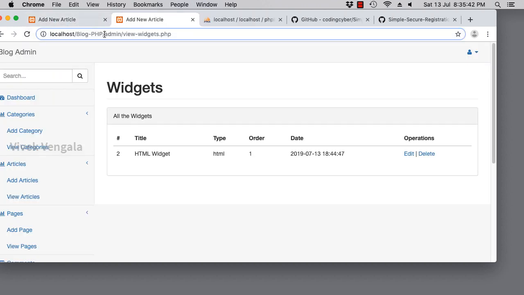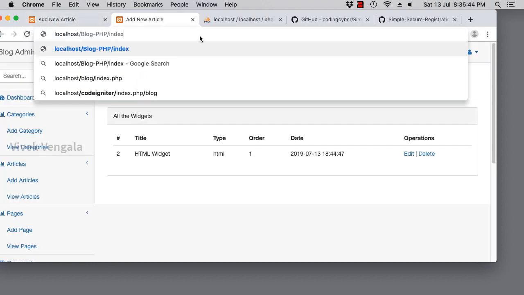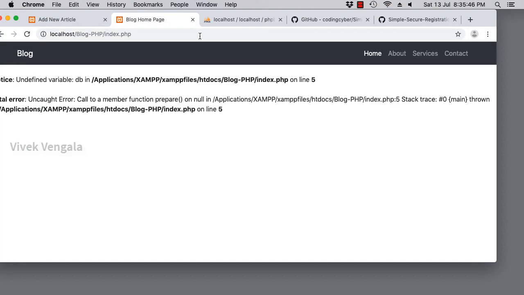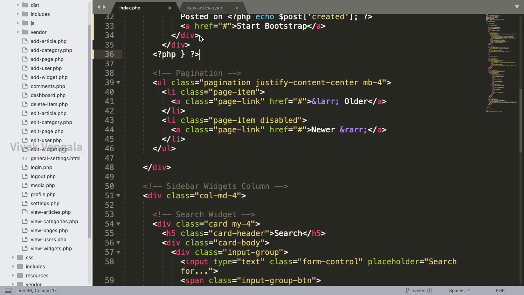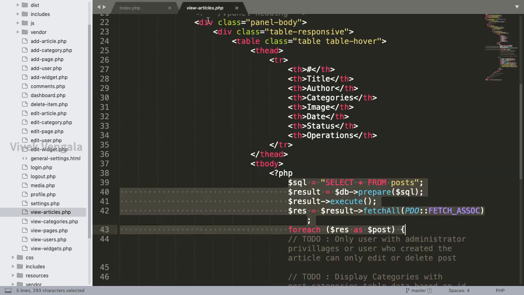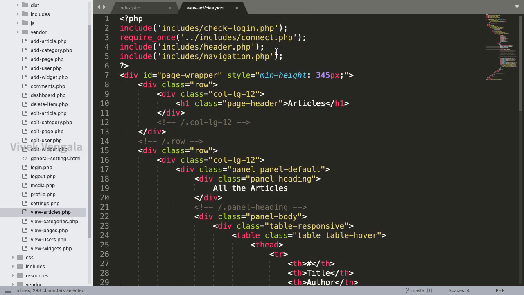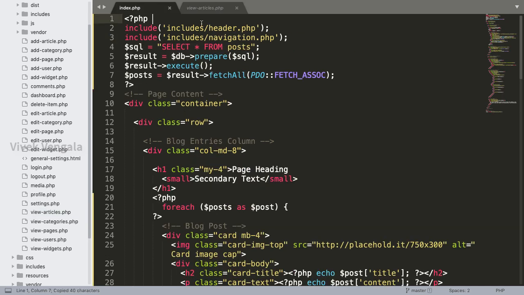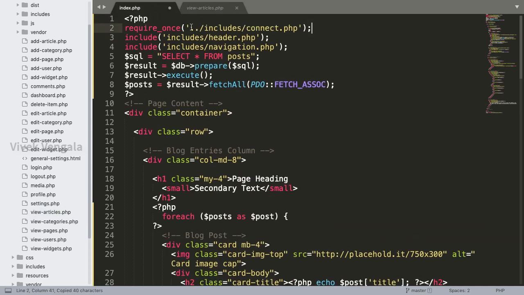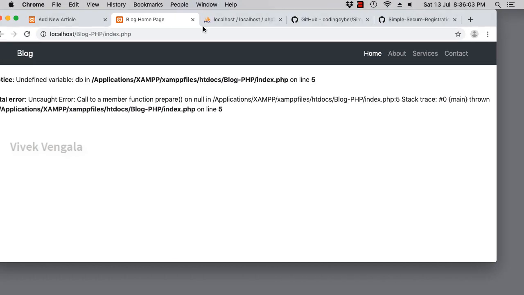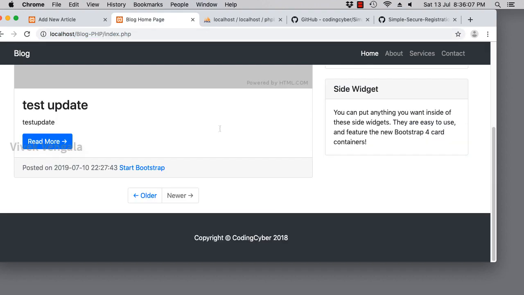Here I am opening index.php, that is the blog frontend page: undefined variable db. I made the mistake that I forgot to add the database connection. I am copying this statement, pasting it here, and I am correcting this path. It's in the root directory, so I have removed 2 dots.